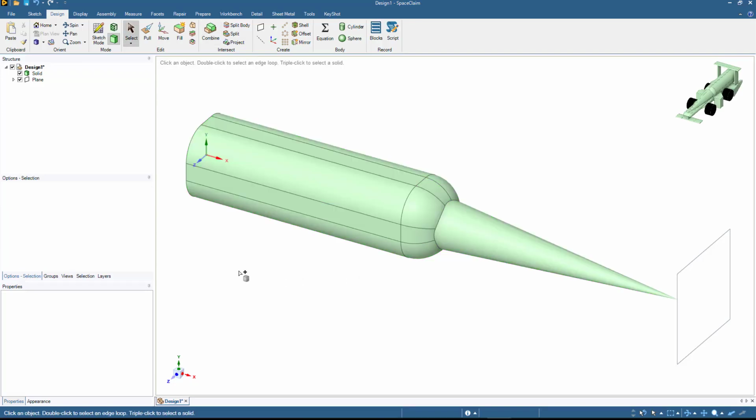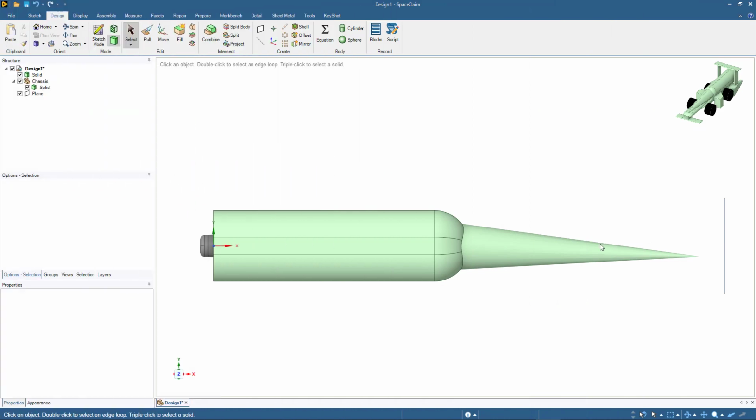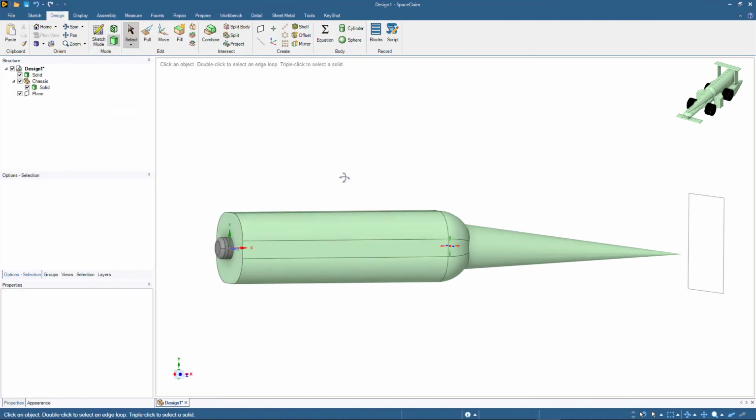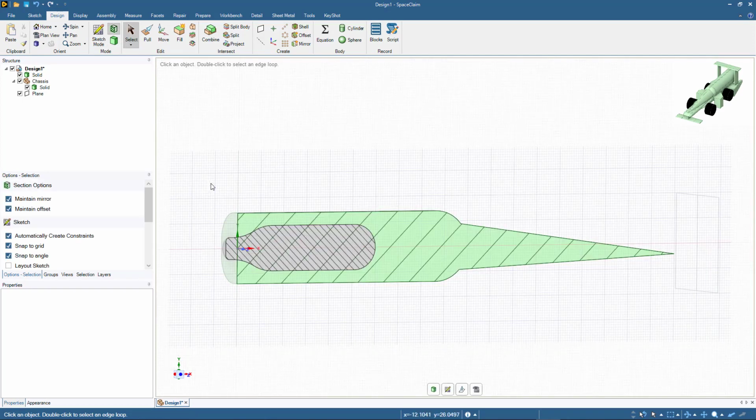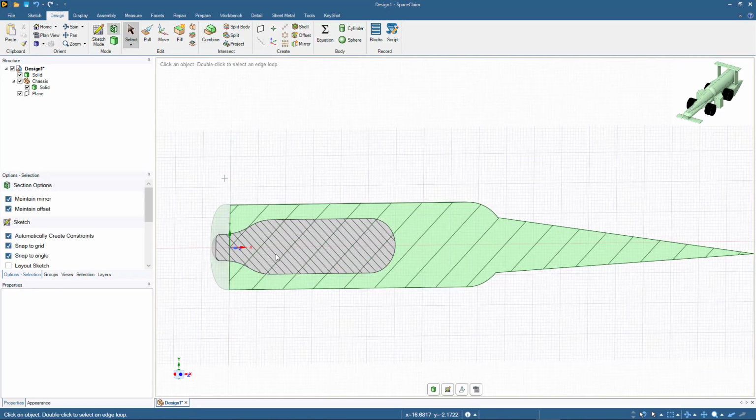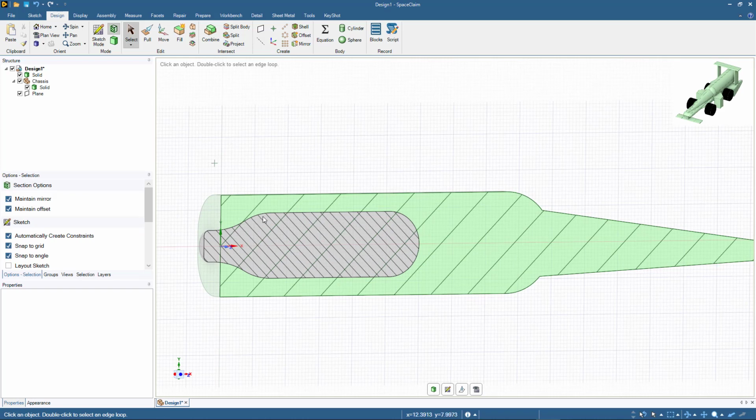The Combine tool can also be used to remove material from a body. Here, we have added the CO2 canister that will propel our car. We would like to have the exact shape of the canister cut out of our car. We can see the overlapping bodies indicated by the crosshatched lines.